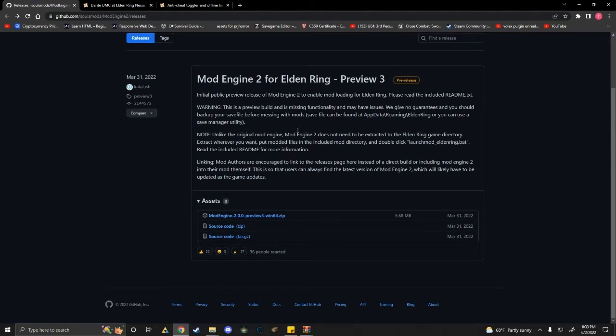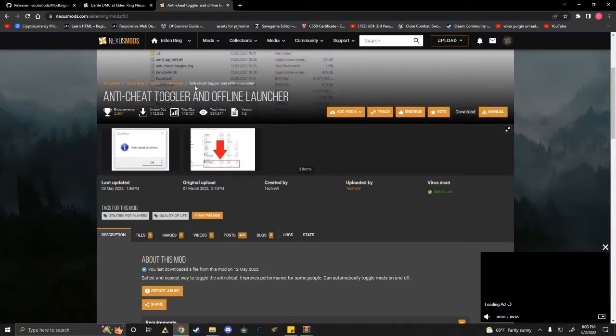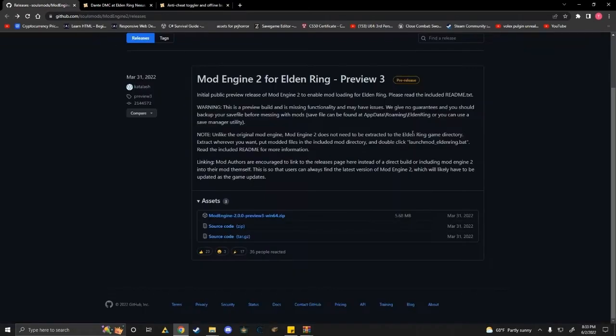Gonna go ahead and show you guys how to use and install Mod Engine 2 for Elden Ring. Assuming you guys already have this part down, the anti-cheat toggle and offline launcher, go ahead and go to the GitHub website. This will be linked down below in the description.